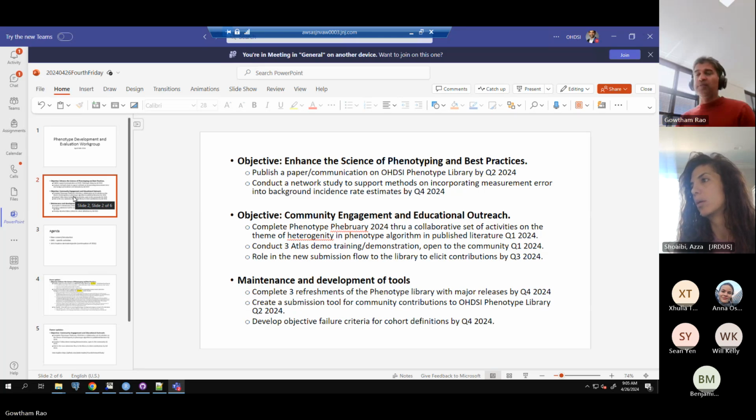One is to enhance the science of phenotyping and best practices. That includes two main key results. One is the paper on the OHDSI Phenotype Library, and to make progress on incorporating measurement errors in background incidence rate estimation. The leads for the phenotype paper are Juan Banda and me, and for measurement errors is Jamie Weaver.